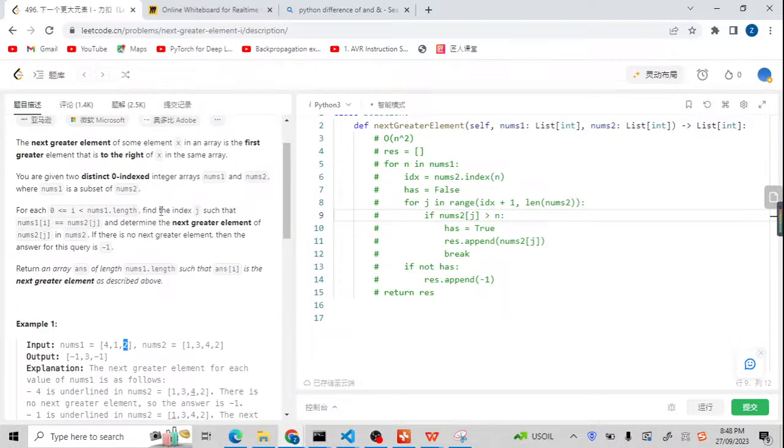not what the description asked. Yeah, we have two arrays, nums1 and nums2, and nums1 is a subset of nums2. So for each number in nums1, we need to find its index. For example, we have a number 2. We have to find the same number in nums2, and then we check after 2 if there is a greater number than this 2. If there is, we append this number inside our result. If there's not, we have a -1. Yeah, so this is the brute force.